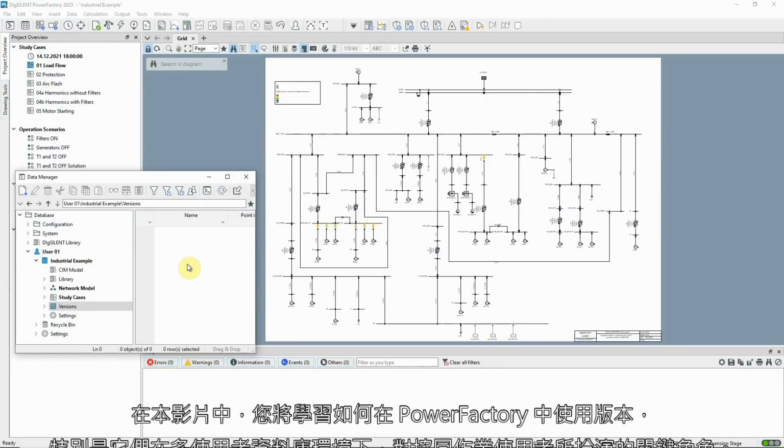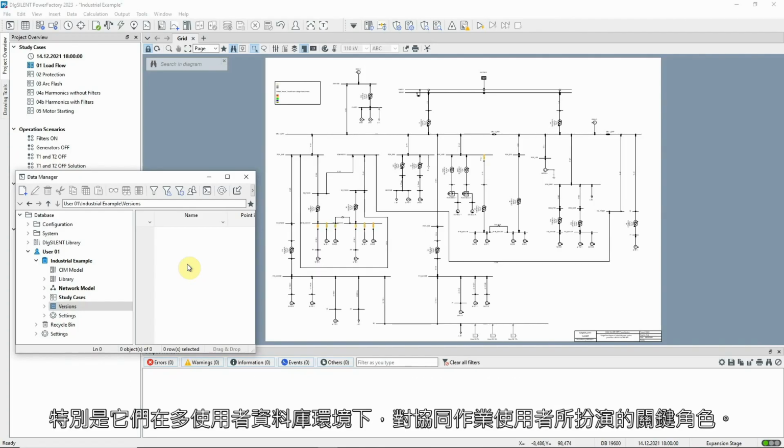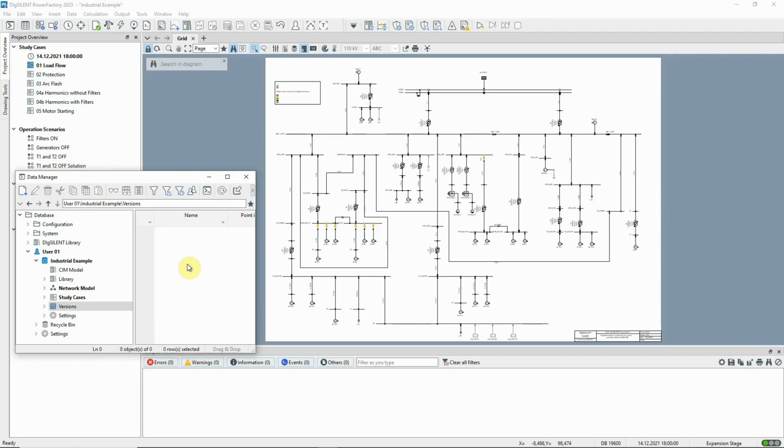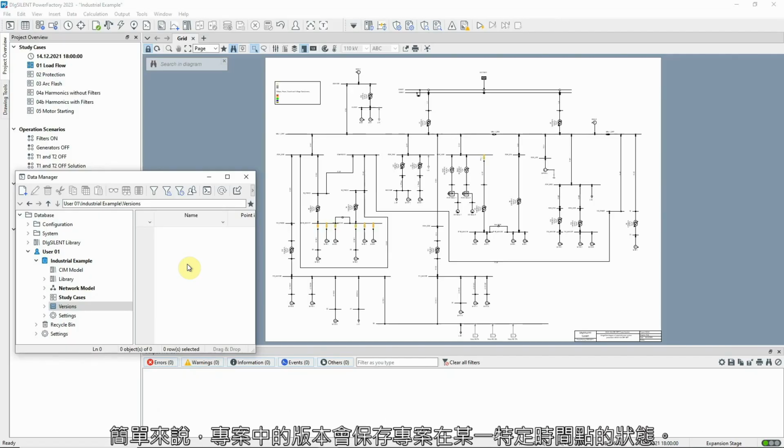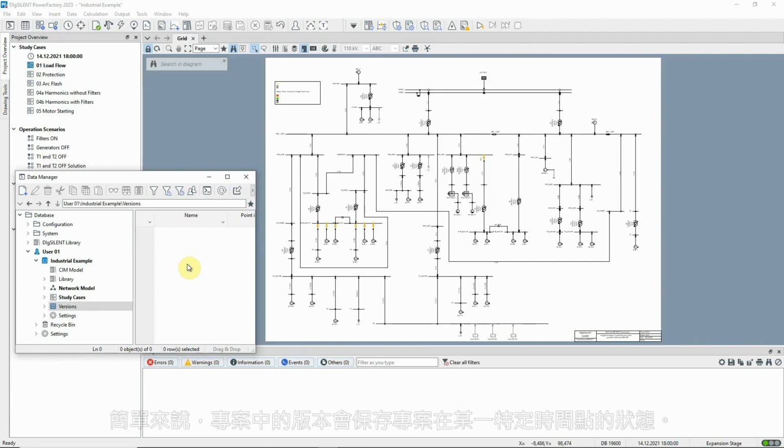In this video, you can learn how to use versions in PowerFactory, and in particular, the key role they can play for users working together using a multi-user database. Put simply, a version in a project holds the project state as it was at a particular point in time.